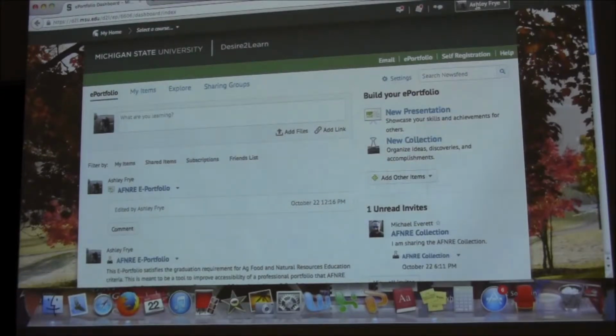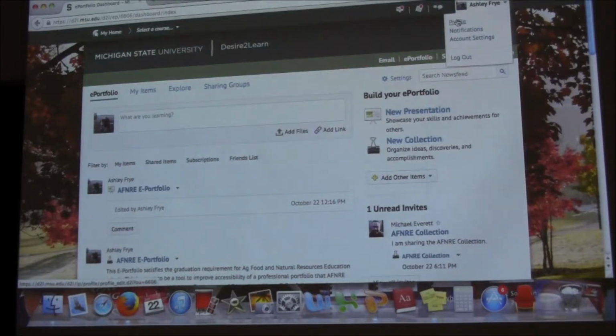Now looking at this, it's important, I'm going to point out before we get started, if you go up here into the login, you can go down and click on your profile and actually edit that.